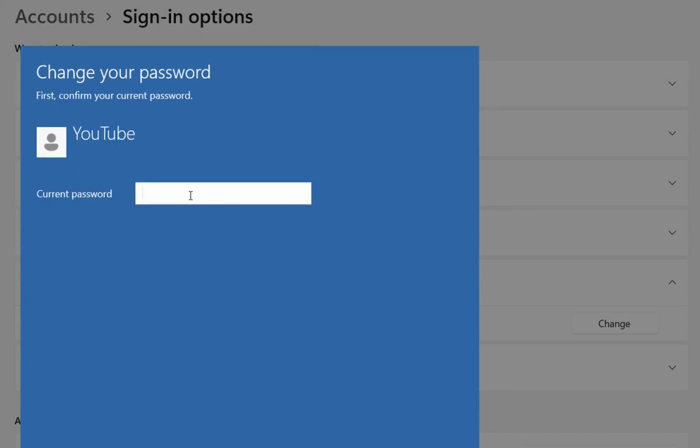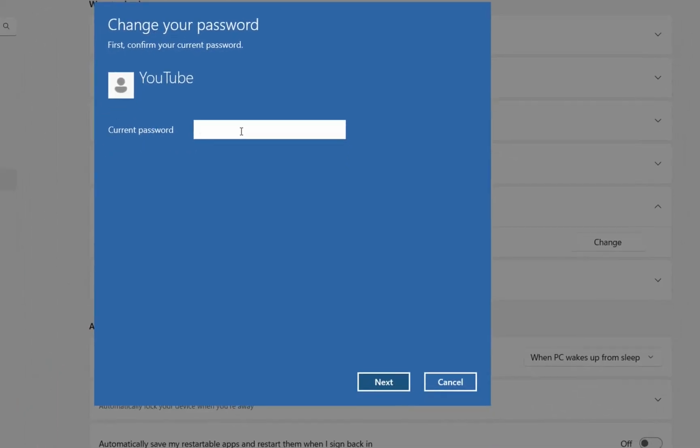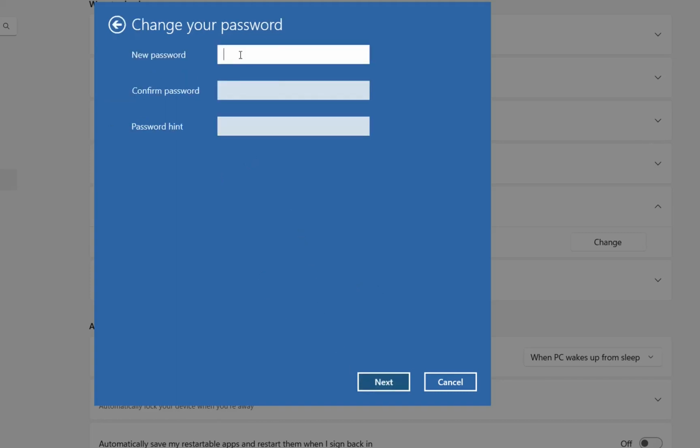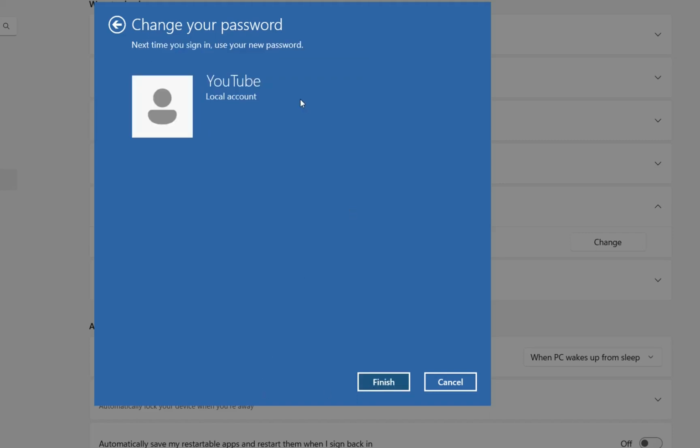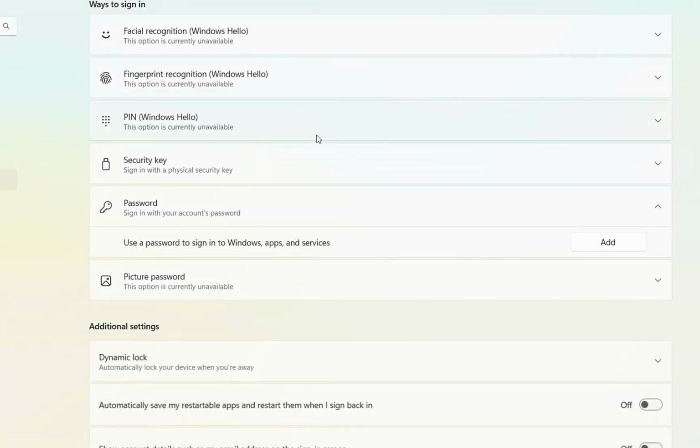And here we need to write first the current password. After you write the current password, you click over Next. And now over the new password, you just leave it blank to not write anything. And the same you do for the confirm password field. And for the password hint, you can write anything that you want. And then you click over Next. And here we are. Now we have changed the password by leaving it blank. And once we are done, we click over Finish, changing your password.